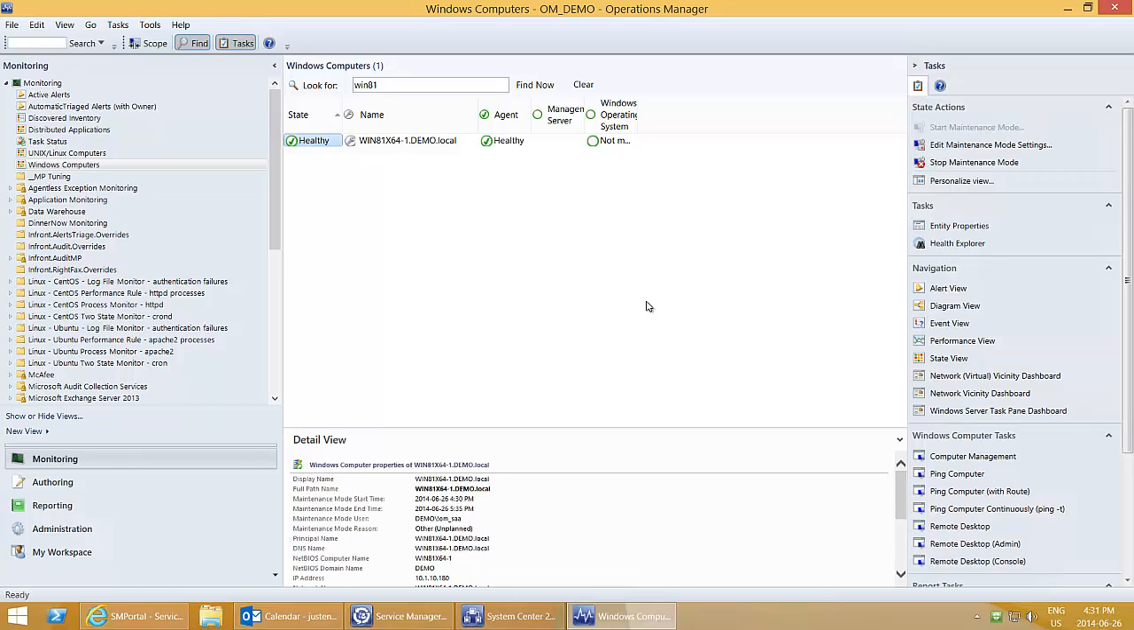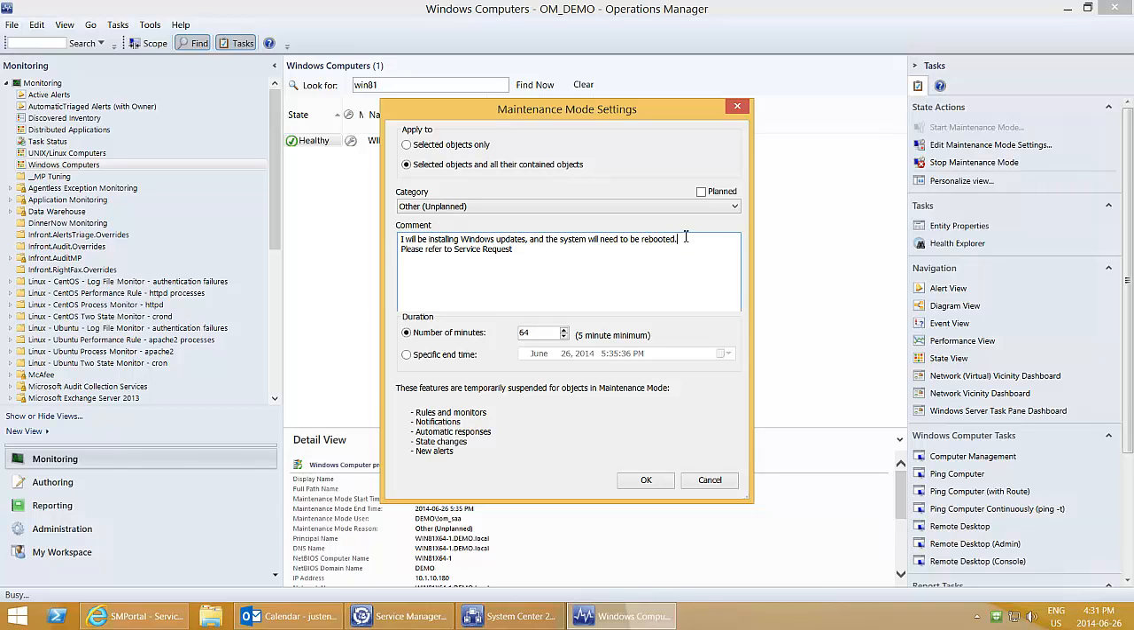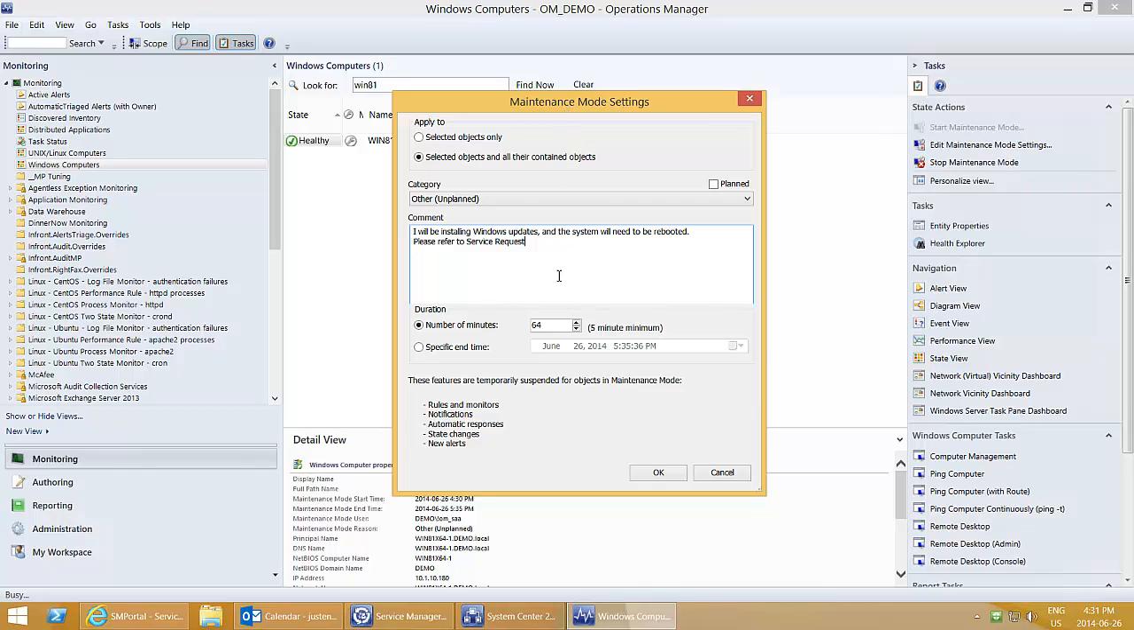Hi, welcome back. So we've had our runbook initiate. It's now 4:31, so we're 4 minutes ahead of schedule, and we can see that our system is in maintenance mode. Now if we take a closer look at that maintenance mode, we should be able to see our reasoning here. So I'll be installing Windows updates. Yep, our reasoning and any comments that were added are included in the comments section of the maintenance mode settings within SCOM. See here the number of minutes, 64 minutes. Again, this maintenance mode was scheduled for 60 minutes, not 64. However, because we're now 4 minutes ahead of the schedule, it's actually adding on the extra 4 minutes, making it 64.